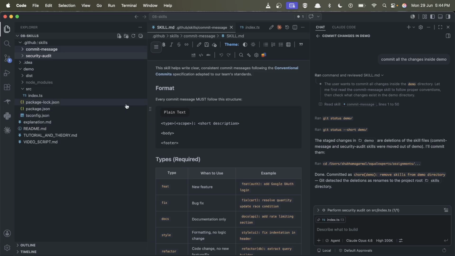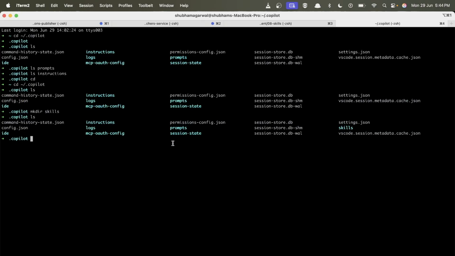So the difference is, when you create skills at the project level, they are loaded whenever you are working on that project only. For example, if I'm working on some other project, it may not contain these skills, right? There could be different skills. But skills in your personal space are loaded by default on any project you are working on by the Copilot CLI or Copilot agents.